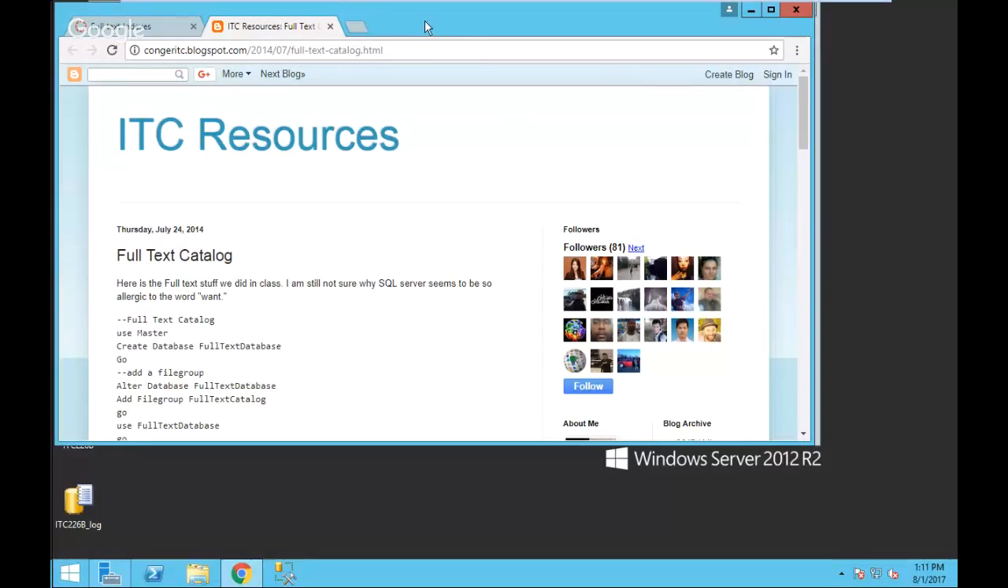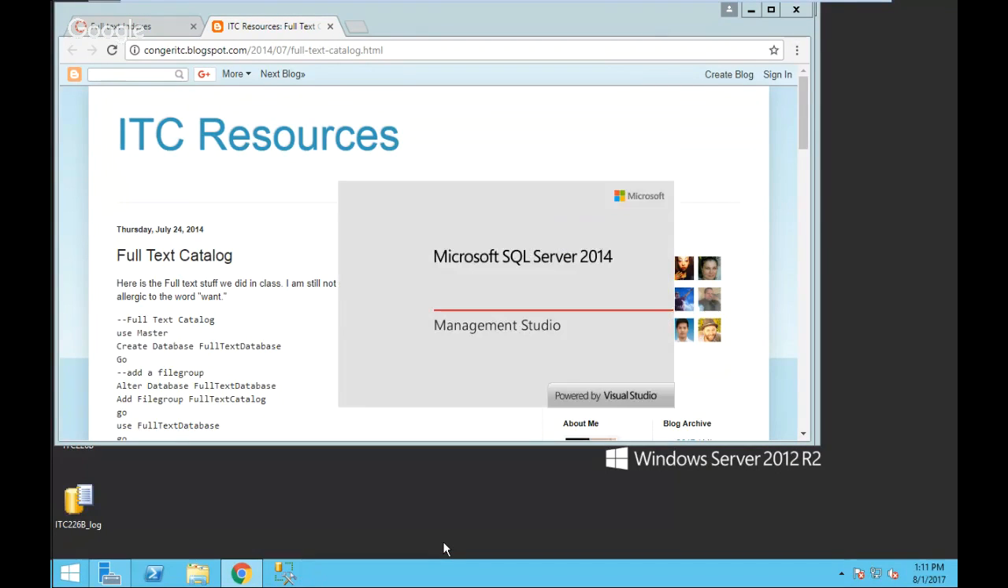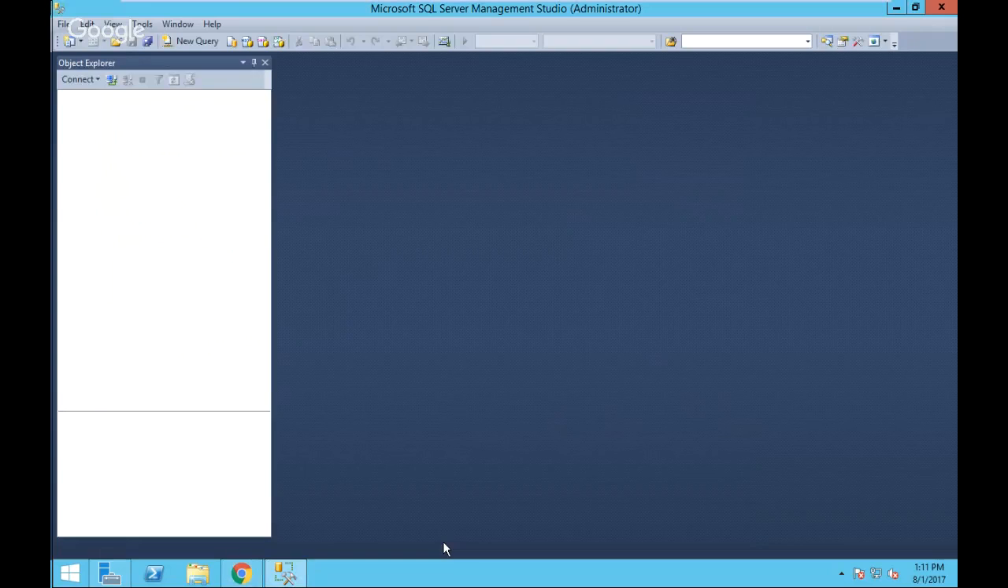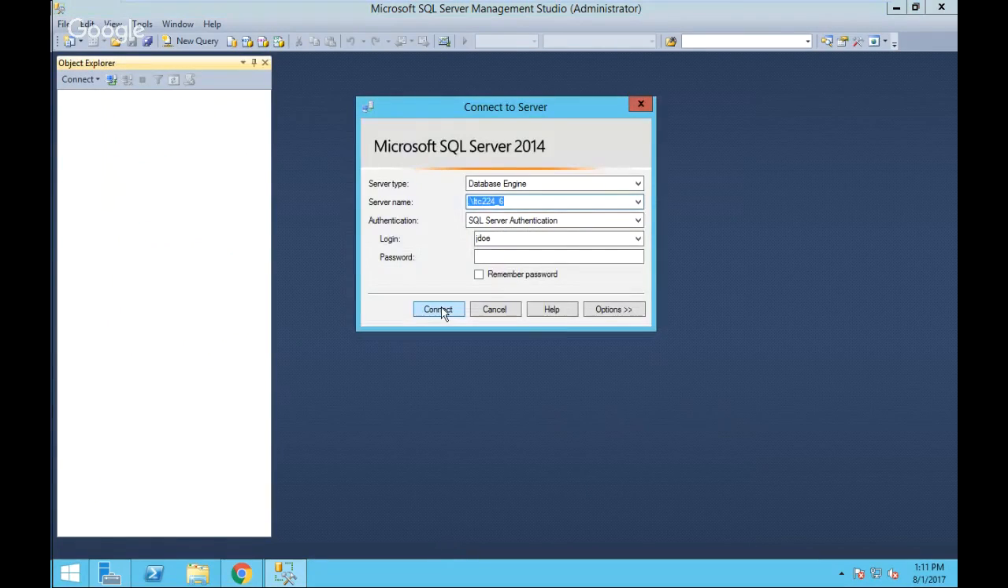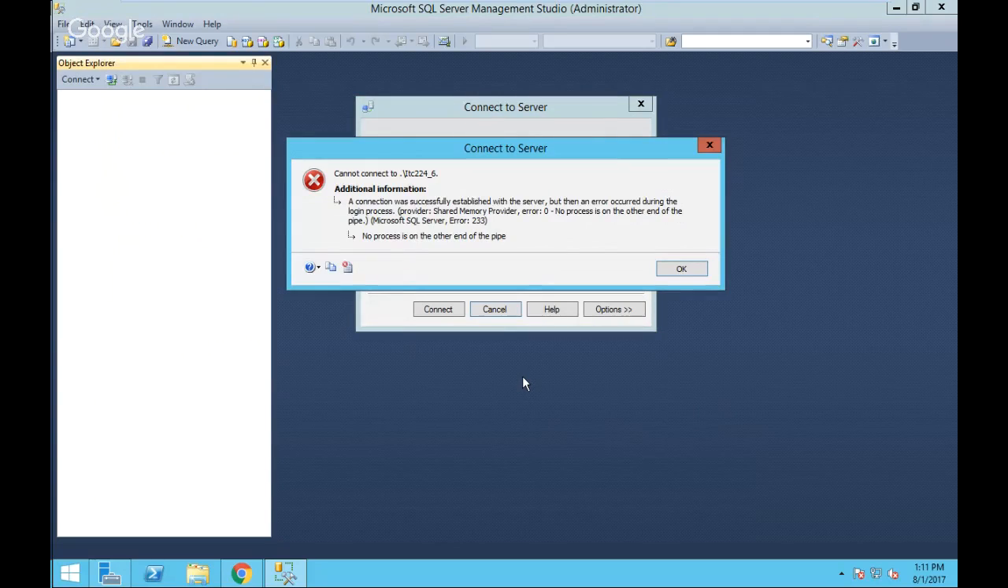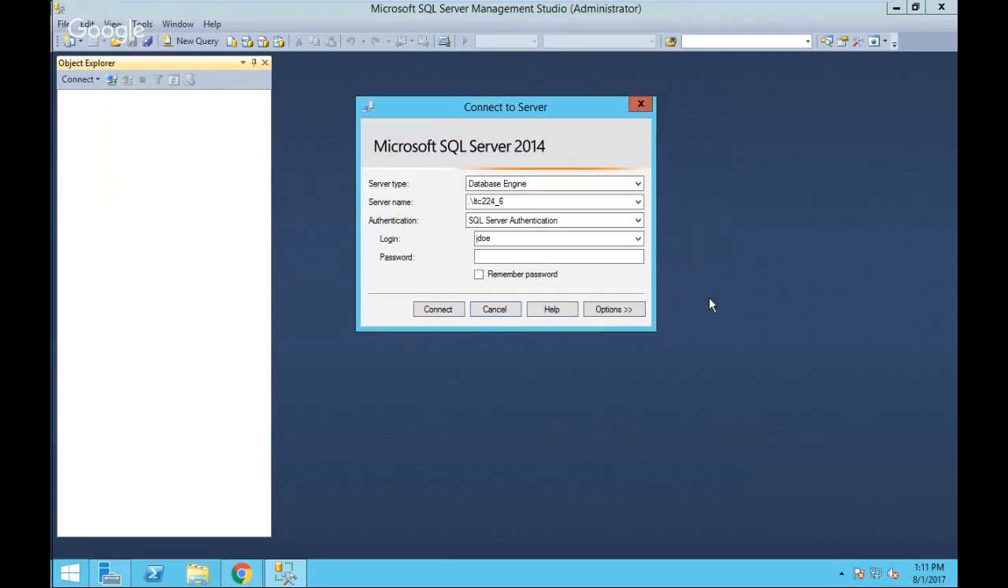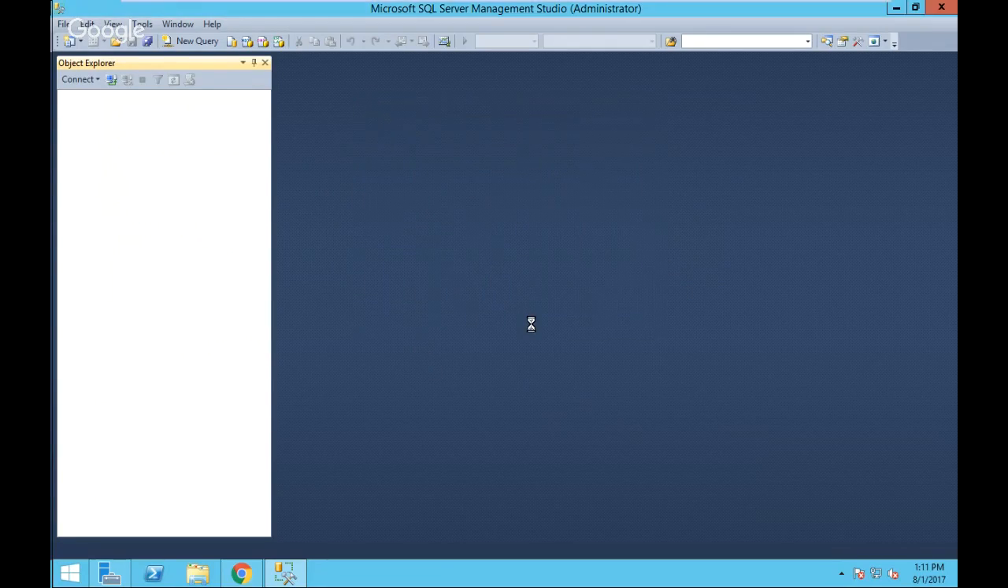All right, I'm going to leave this up because I may need it for reference. Slowly. Why? Oh, because I'm still at SQL Server authentication with Joe. All right, connect.